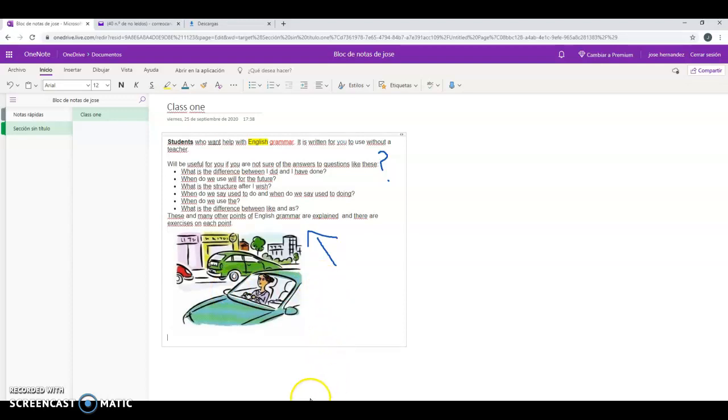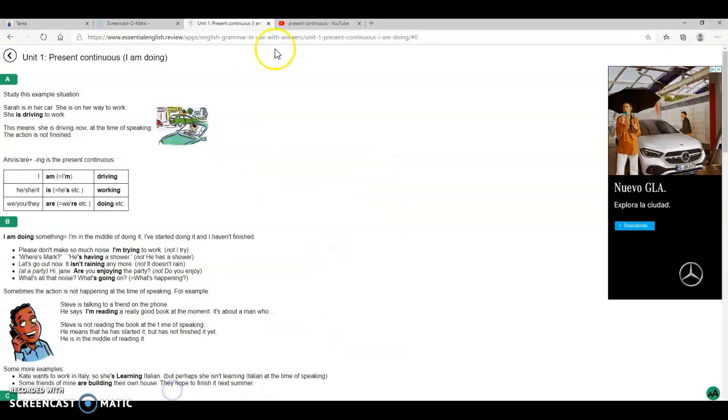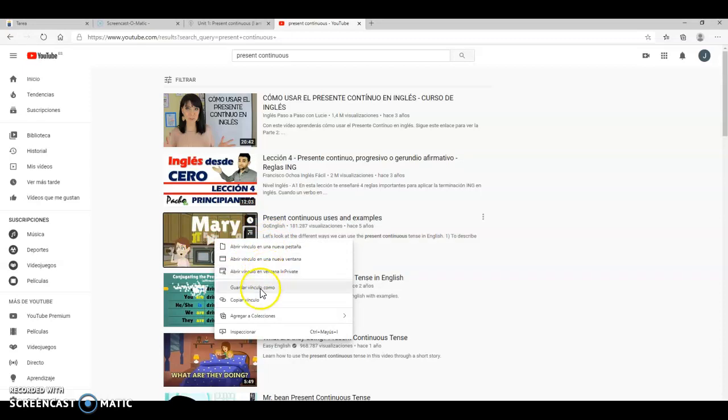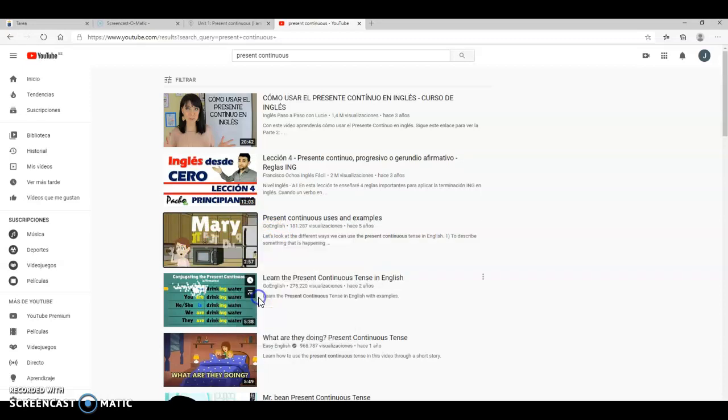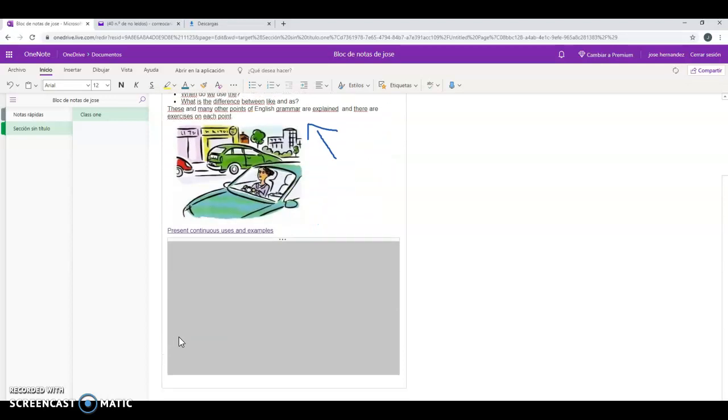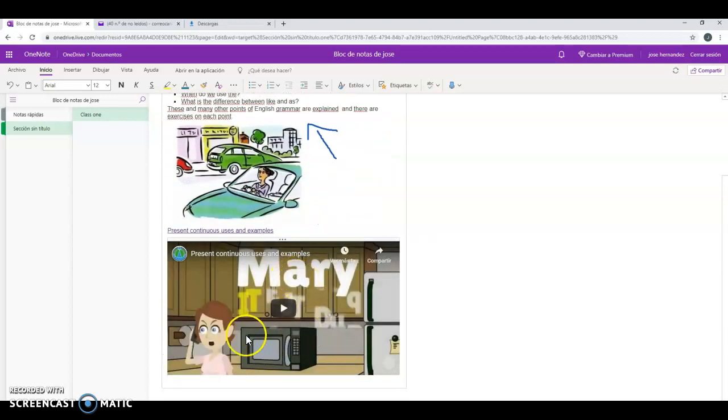And I also want to show you not only an image but a video as well. So I go into present continuous, YouTube, I look for a video, for example, present continuous uses some examples, and I go to copiar vínculo, come back to OneNote, Control and V, and through that link you can see the video straight on, which is a very important thing.